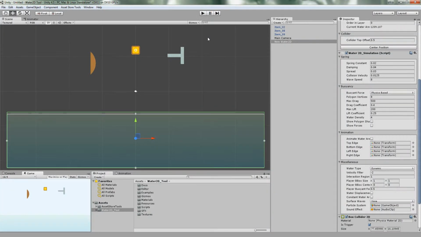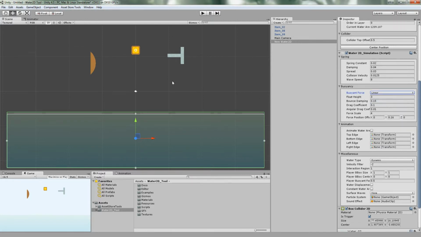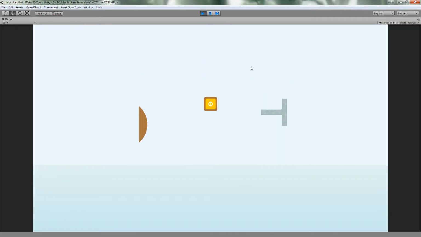Next, let's take a look at the linear buoyant force. As you can see, the object's behavior in the water doesn't look as natural as in the physics-based buoyant force. That's because the linear buoyant force doesn't take into account the shape of the objects. Though their behavior may not look as natural as in the physics-based buoyant force, the linear buoyant force is much cheaper in terms of performance.